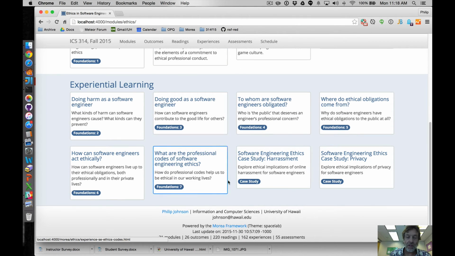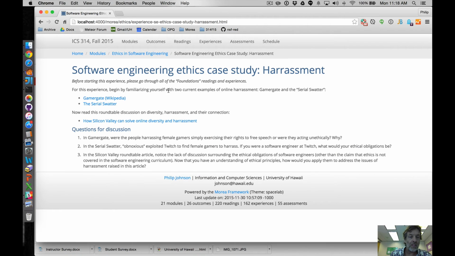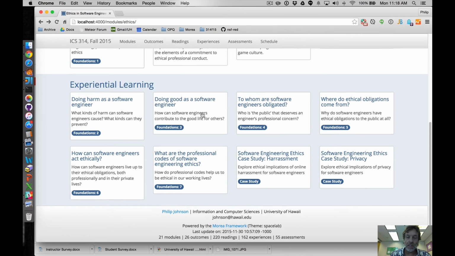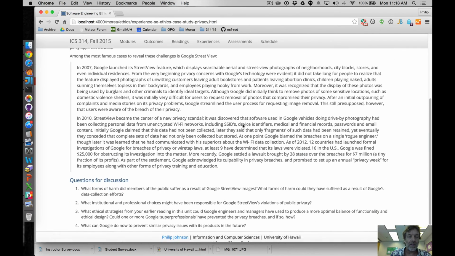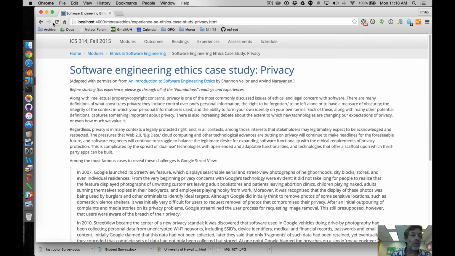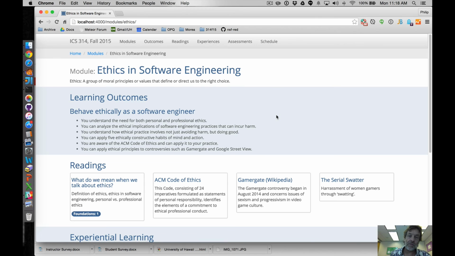And then following all that, the foundations, there are two case studies. One talks about Gamergate and this serial swatter, as well as an article, or a roundtable discussion, on harassment by some Silicon Valley notables, along with some discussion questions. And then there's another one on Google Street View and the ethical issues that arose from the initial implementation of that technology. So that's the Ethics in Software Engineering module.